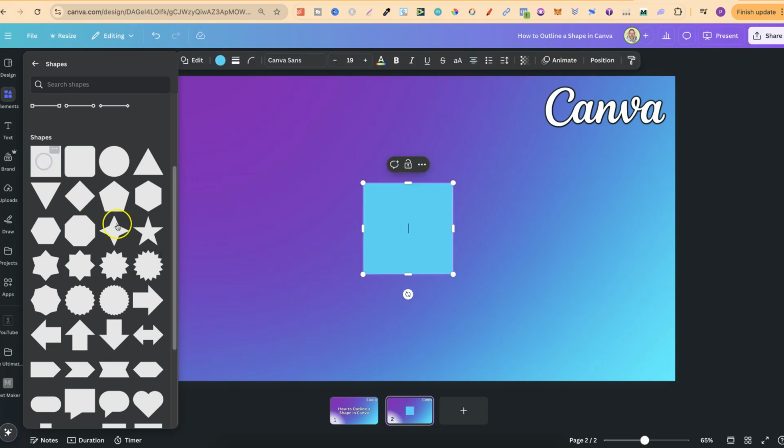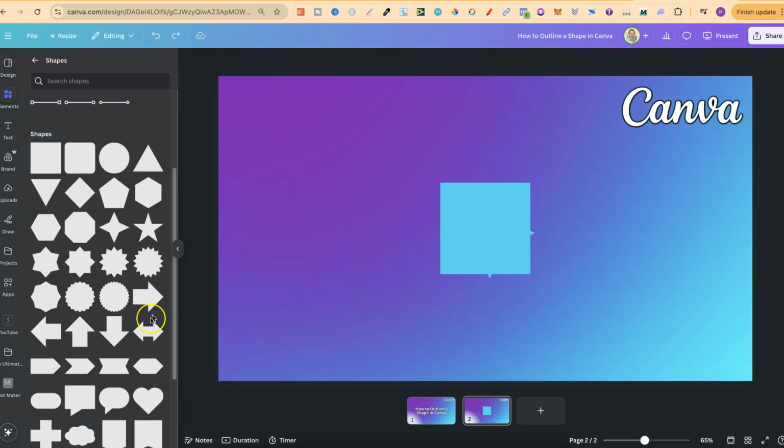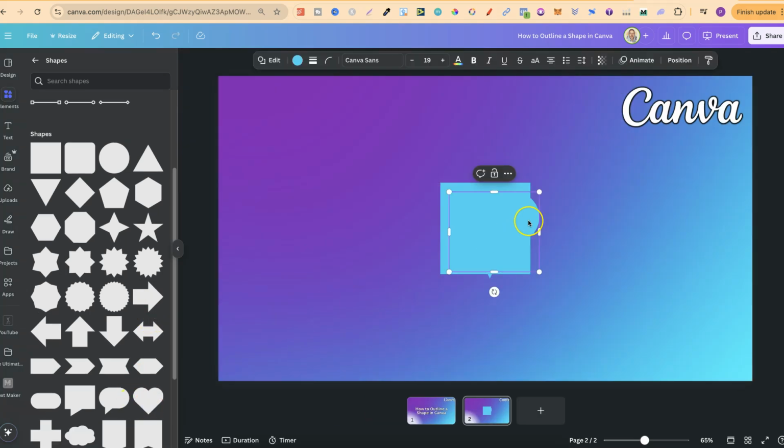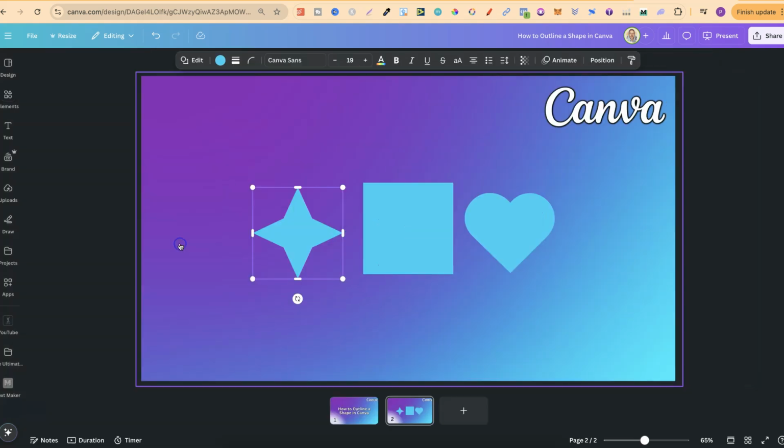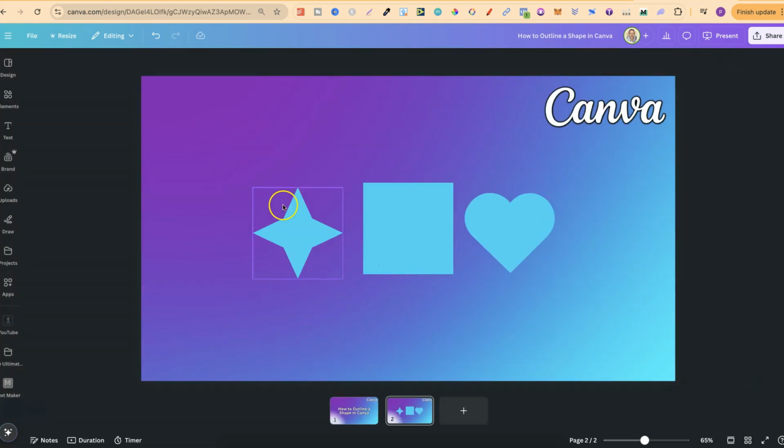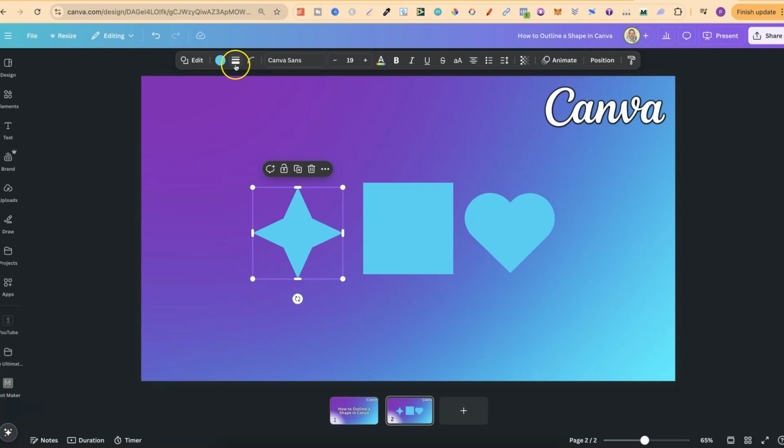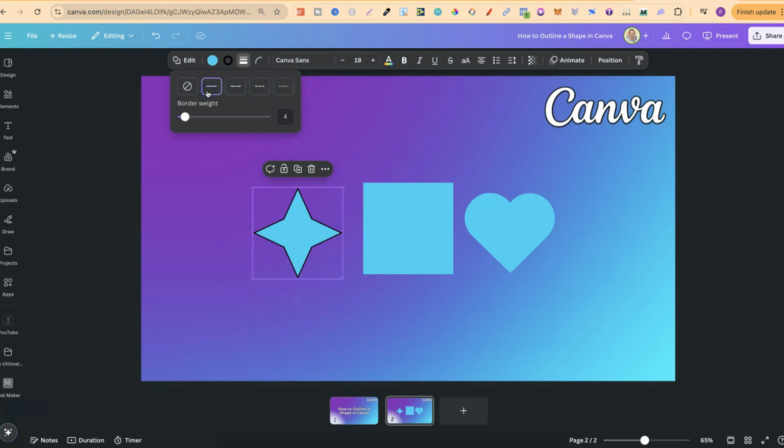So if we put a square on, a star, and let's even put this heart. Now, if we move these along just like that, to add an outline is really simple. We click onto the shape, and then we come up to here to where it says border style. Now, if we click on there, we have a few different styles that we can choose from, and then we can play with the border weight.